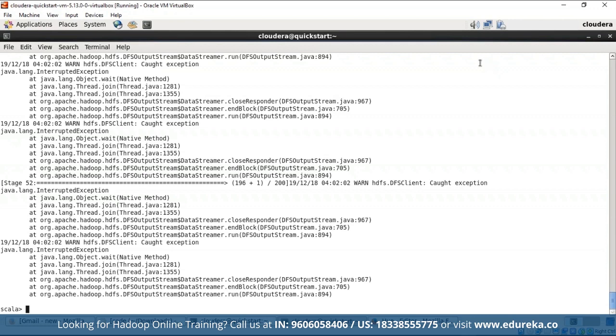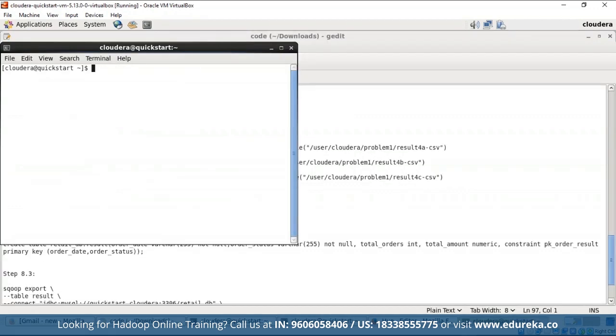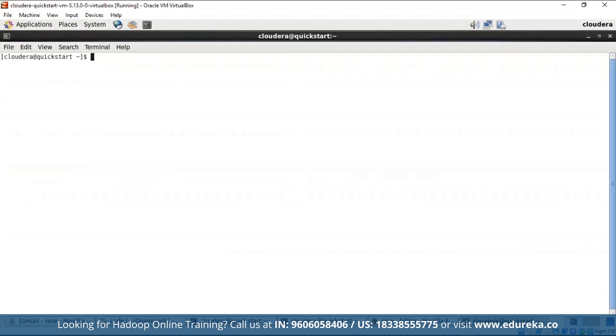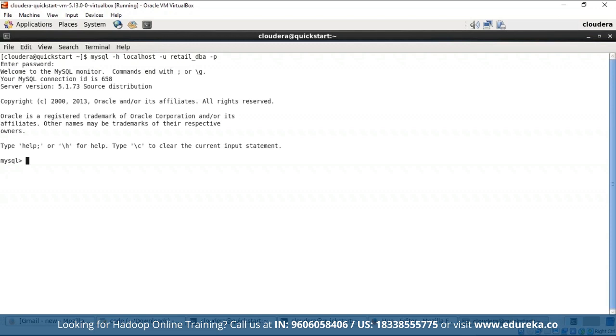To do so, let's fire up a new terminal first. Now to solve this 8th problem, we need to start a new terminal and type in the command in order to get access to the database retail_dba. So the command will be mysql -h localhost -u retail_dba -p. The password is cloudera, which is the default password. And there you go, we have now successfully entered into MySQL.